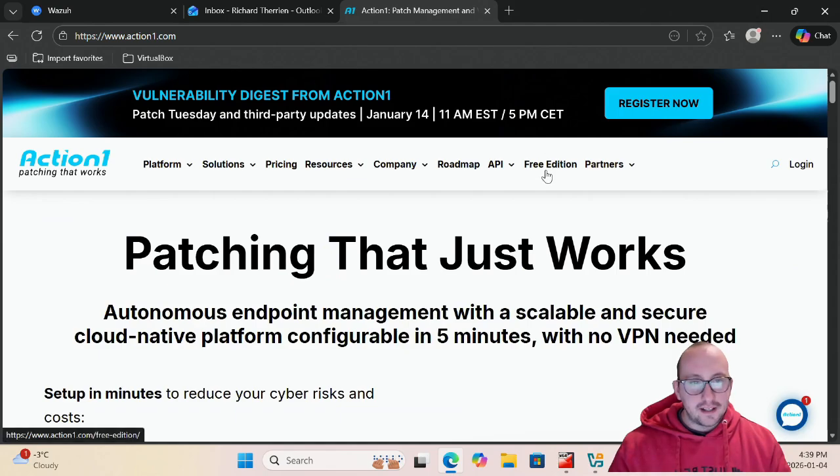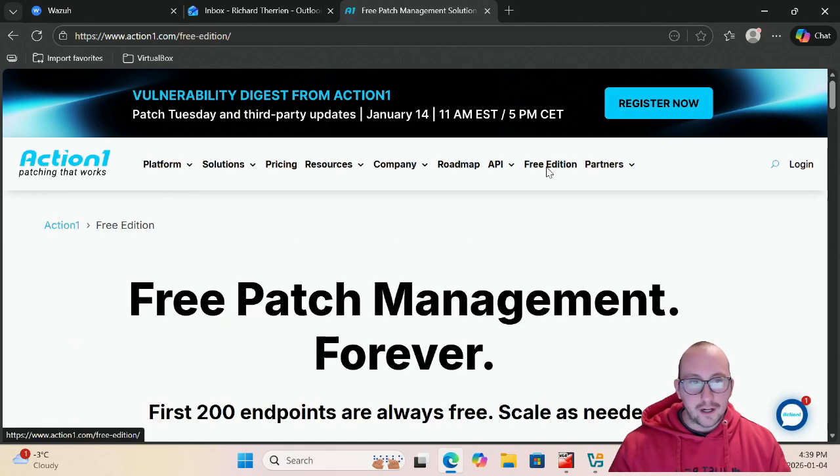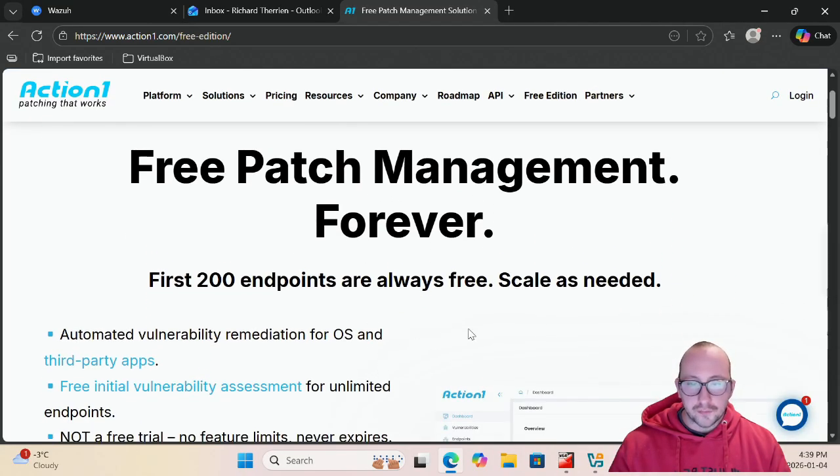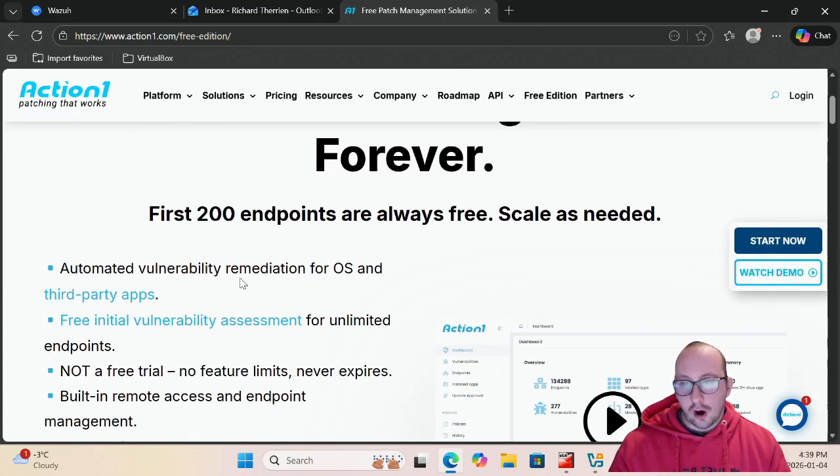You're going to see that they have a free edition here. So we're just going to click on that free edition. It says free patch management forever. First 200 endpoints are always free. Scale as needed, automated vulnerability remediations for operating system and third-party applications, and a free initial vulnerability assessment.